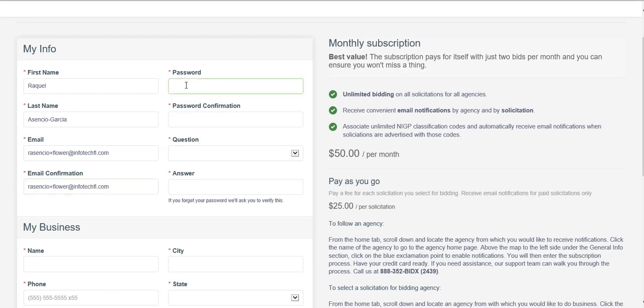You're going to need to enter a password. Now, because this is a business account, we have the highest requirement for password security. So that means you're going to need to enter at least 8 characters, an uppercase, a lowercase, a symbol, and a number. You're going to have to confirm your password.